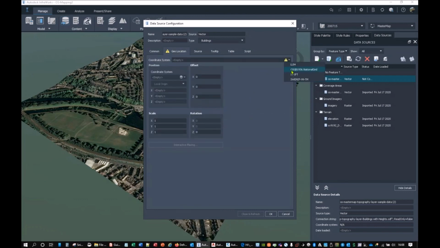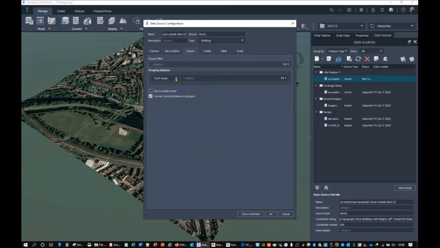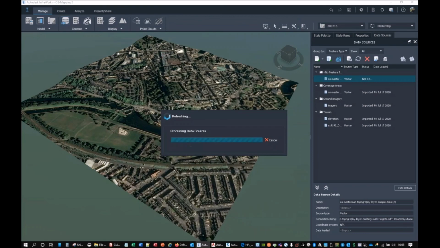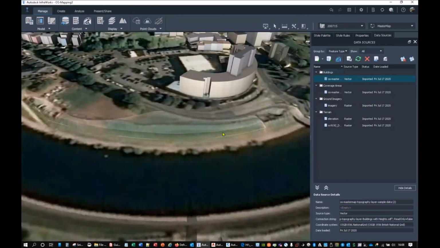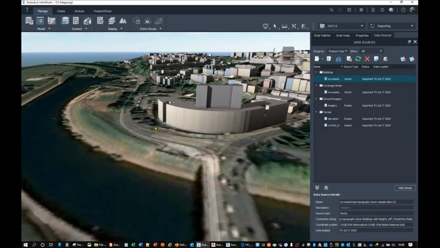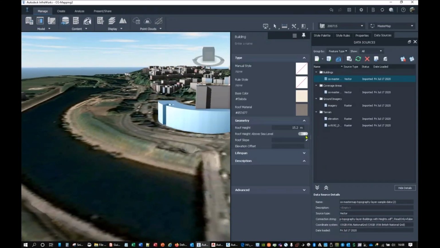Geolocation, so it's on the British National Grid. I'm going to drape them on the surface. Come on, drape and clip. So these will all come in at the correct height now. There we are. All these buildings have the correct height. So if I look at that one, it's 15.2. That one is 30. That one there is 9.4. So you can utilize the geospatial data to do clever things, really.